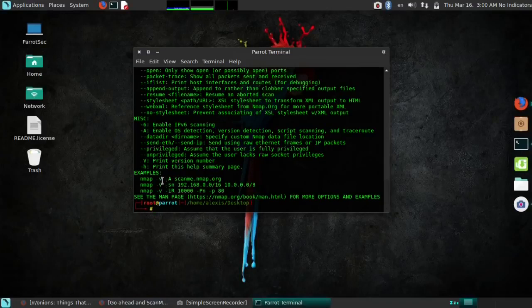So what does V mean? Well, V basically prints the version number or the name of the server, basically the address name. All right. Now the A basically prints the OS detection, the version detection, and script scanning. So it'll basically give you the operating system, the version, and it will scan for scripts.